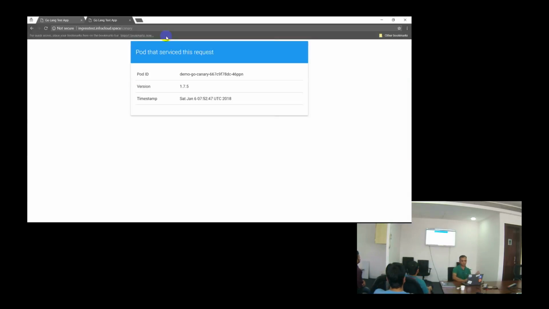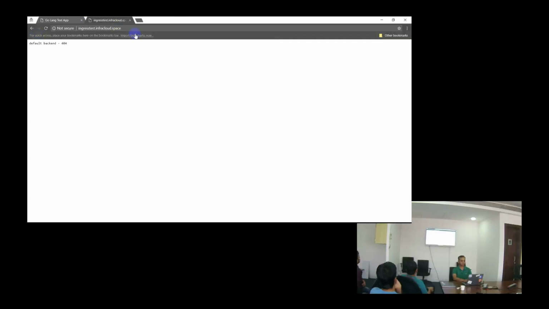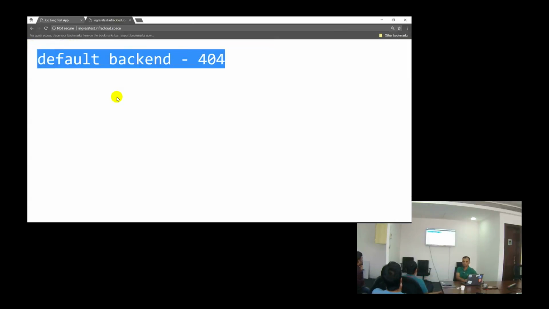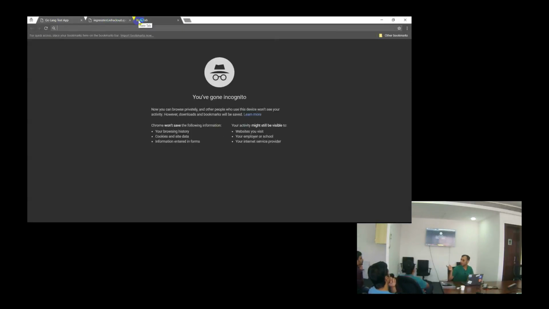Besides this, I have not specified any rules for ingress-test.infracloud.space, right? So in this case, this should get handled by the default backend. So the moment I sent a request to this one, it got routed to the default backend. I just wanted to give a quick demo on the headless service also. Okay, so I'll show you that one very quickly.